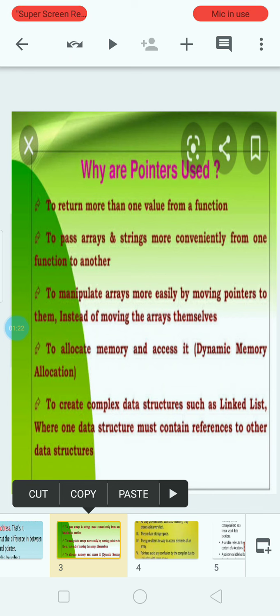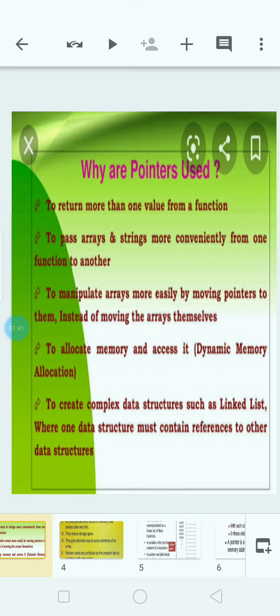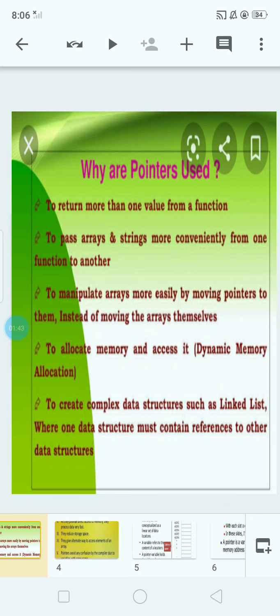Pointers are used for many purposes: to return more than one value from a function, to create a complex data structure such as a linked list, to pass arrays and strings more conveniently from one function to another, and to manipulate arrays more easily by moving pointers to them instead of moving the arrays themselves.